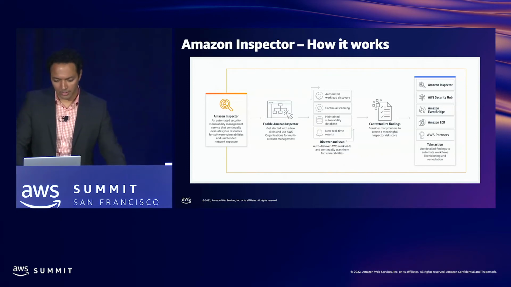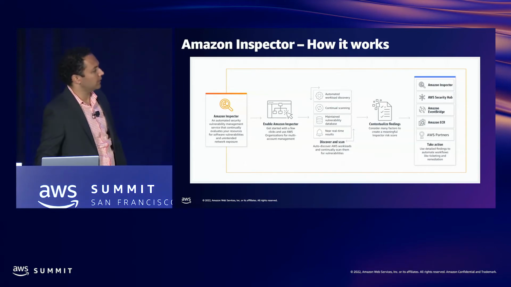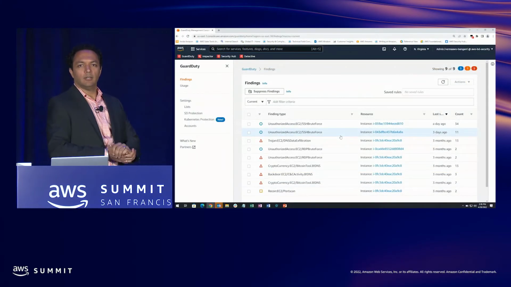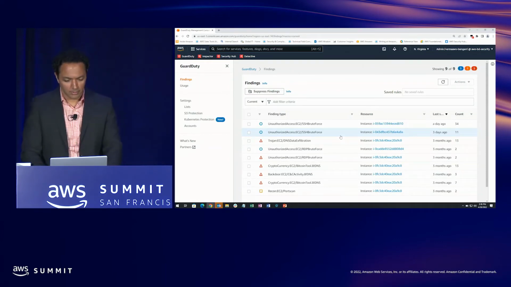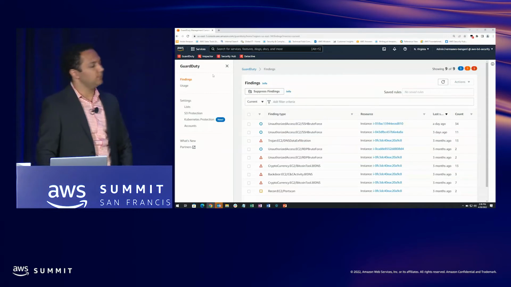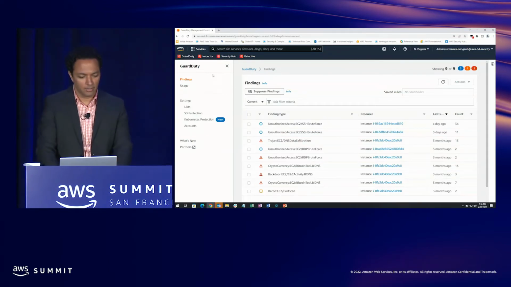So let's take a look at some of these services in the console. I'm going to pivot here to the demo and bring up the AWS console. If we can switch to the demo, perfect. So this is my AWS console here, and the first service I'm highlighting is GuardDuty.